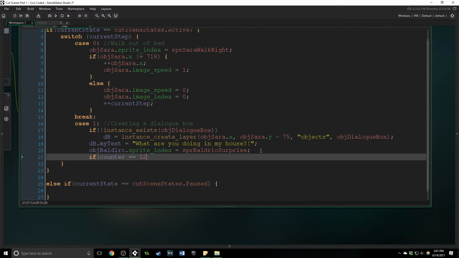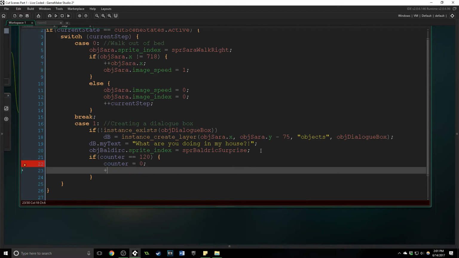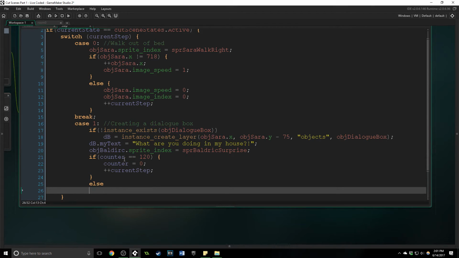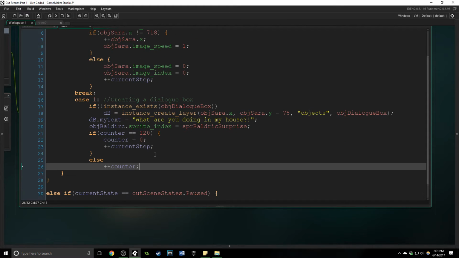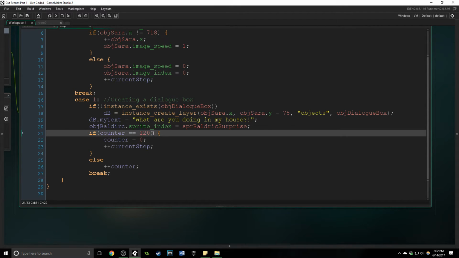If counter is equal to 120, which would be 2 full seconds in the game, then we would reset the counter to 0, and we would move on to the next step. And you also have to have an else statement here that says plus plus counter, otherwise it's never going to actually move. And then we would have a break statement at the end. This will go on for 2 seconds, and obviously you can set it to whatever value you desire.